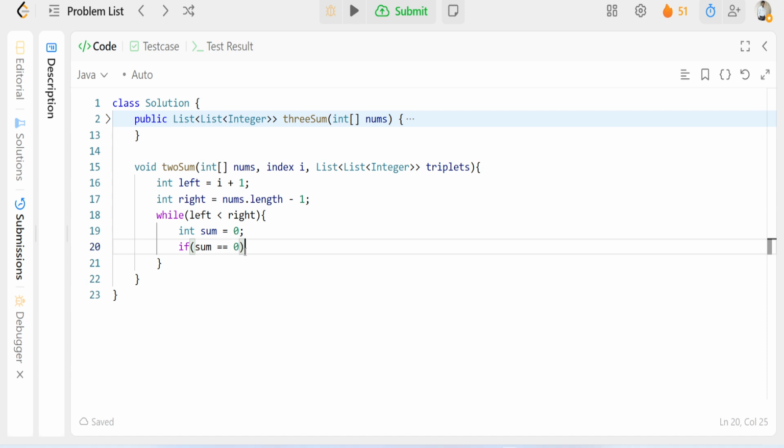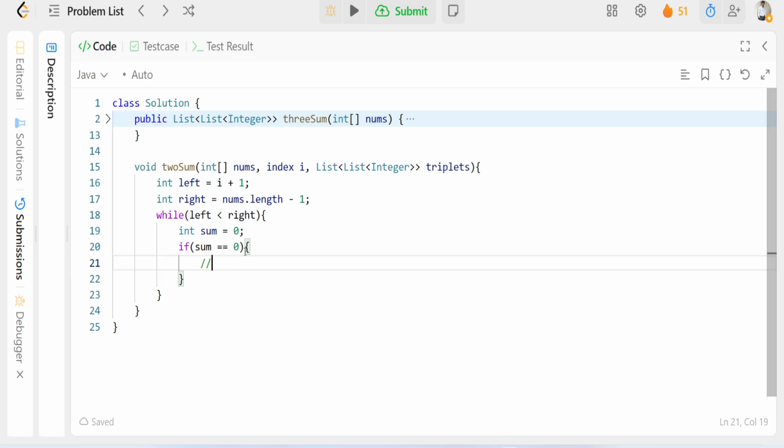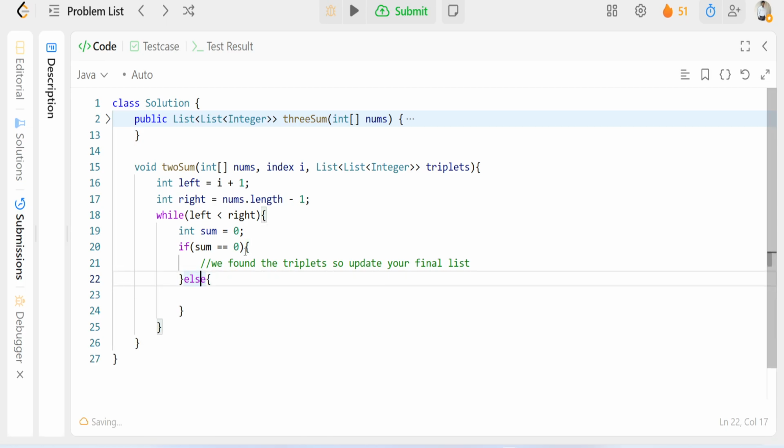So what we will do, right? We found the triplet. We found the triplets, right? So update your final list. Can we say that? Then we'll say else. Write the if condition. There should be if the sum is less than 0, one case, and there will be another case, else.